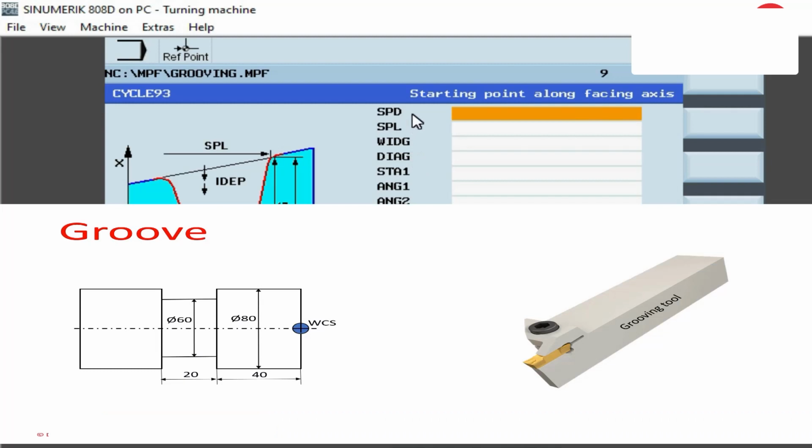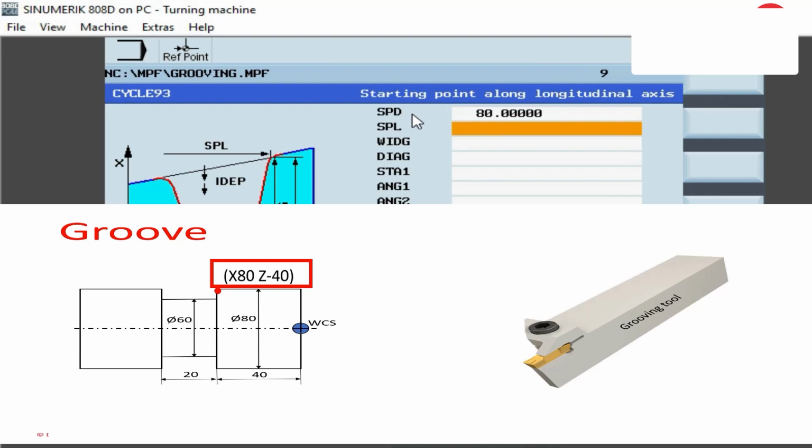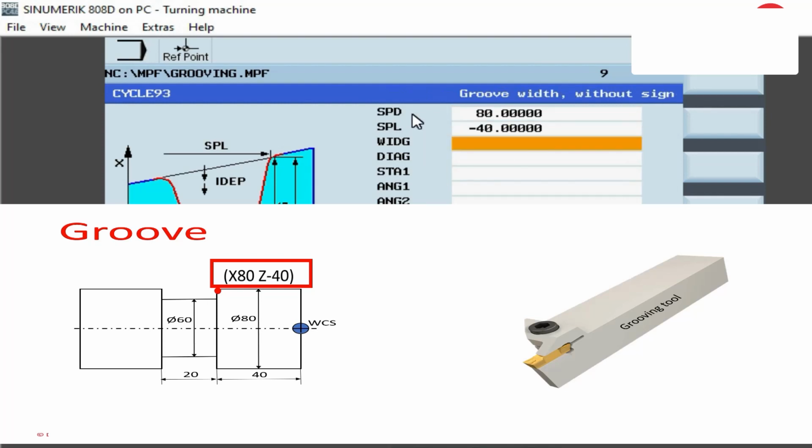First, we need to decide on any one reference point to make a groove. That's the X80 and Z-40. So this reference point is the groove starting point. SPD and SPL, starting point. These coordinates can be used to define the starting point of a groove, starting from which the form is calculated in the cycle. SPD is 80 mm. SPL is -40 mm.